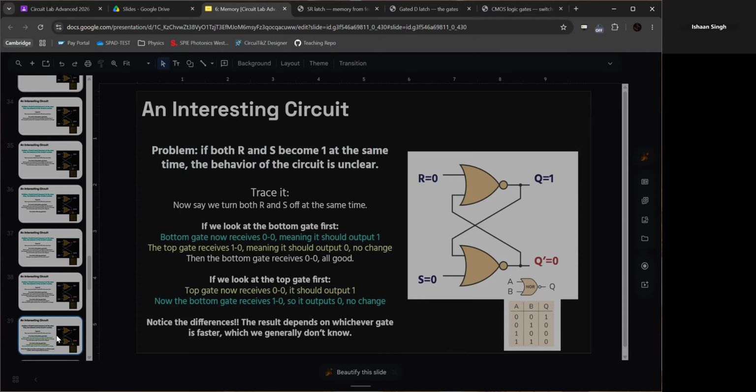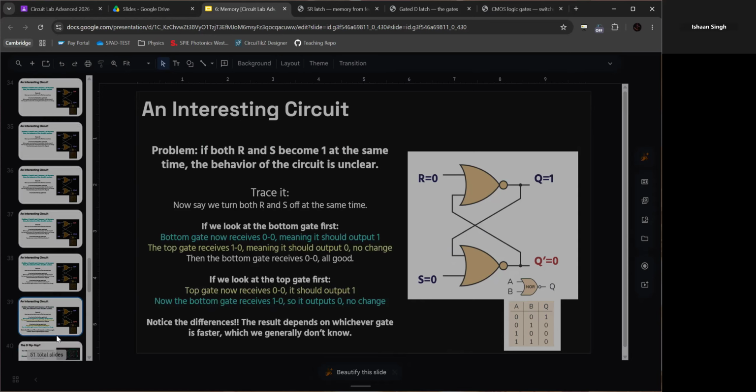So what ends up happening is if I have an SR latch and I change R and S at the exact same time from 1 on both of them to 0 on both of them, I don't know what my output is going to end up being. It's metastability. We might end up with a 1 on the top gate output. We might end up with a 0 on the top gate output. It depends on whichever gate is faster. And in general, you don't know that. So in an SR latch, you avoid having R and S equal to 1.